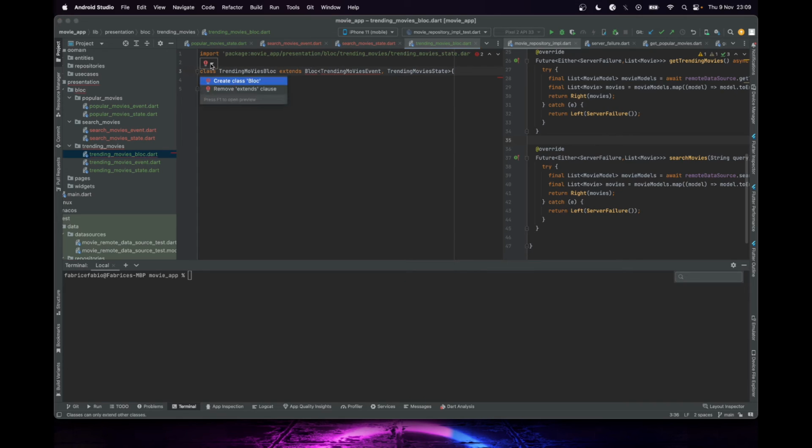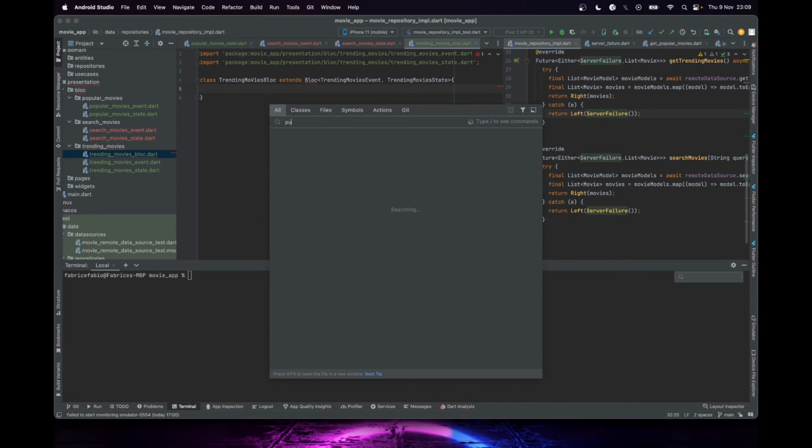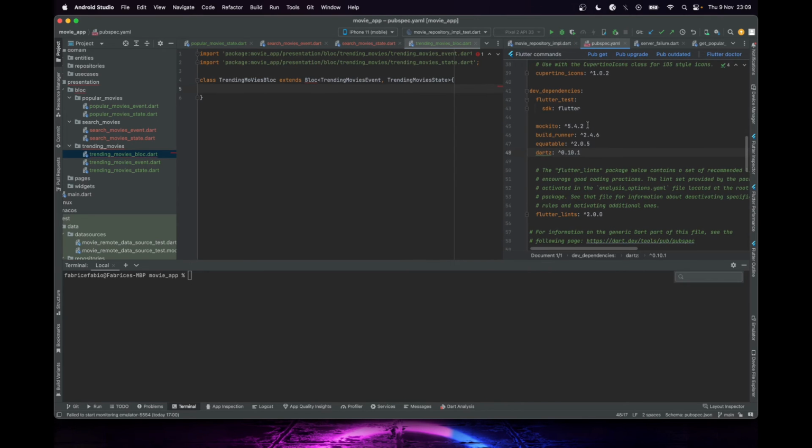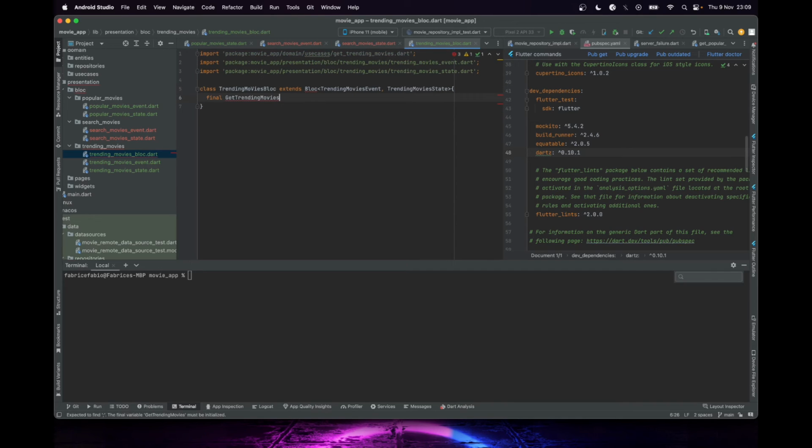Now I can import this one too. We are going to install our block. We are going to add it in our dependencies, because if we check in pubspec, we didn't have bloc yet. So let's just continue, then we are going to add it. Of course, if you want, you can add it directly.